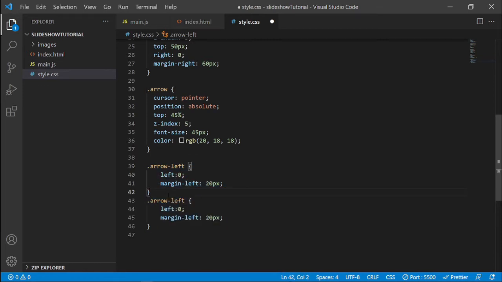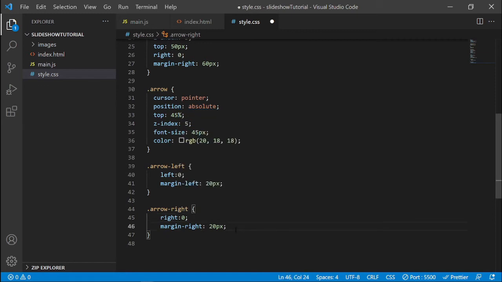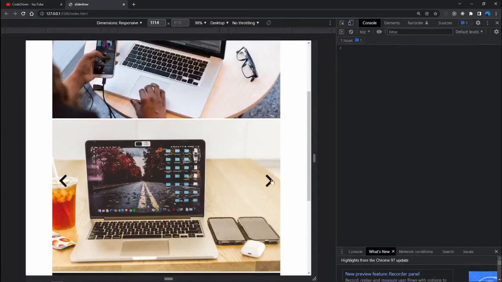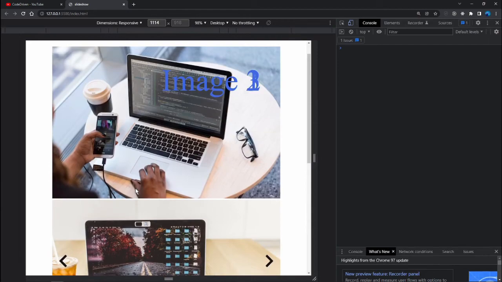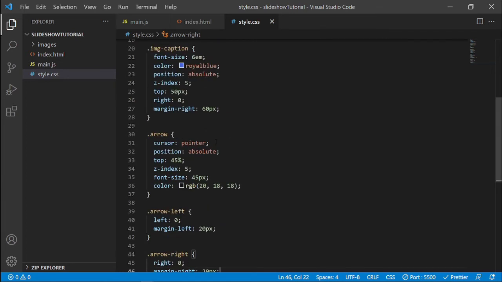And copy that class. We're going to do the arrow right. Change these lefts up to right, margin right, 20 pixels. Save that. Refresh. Okay, so it's pretty much at the middle. All good. That's actually it for the CSS.